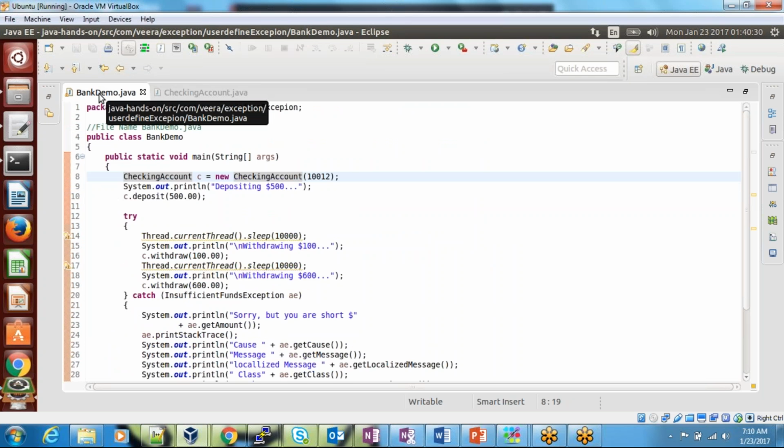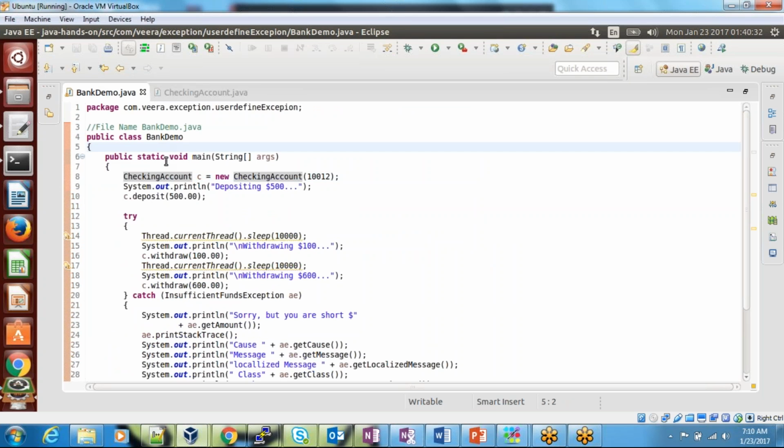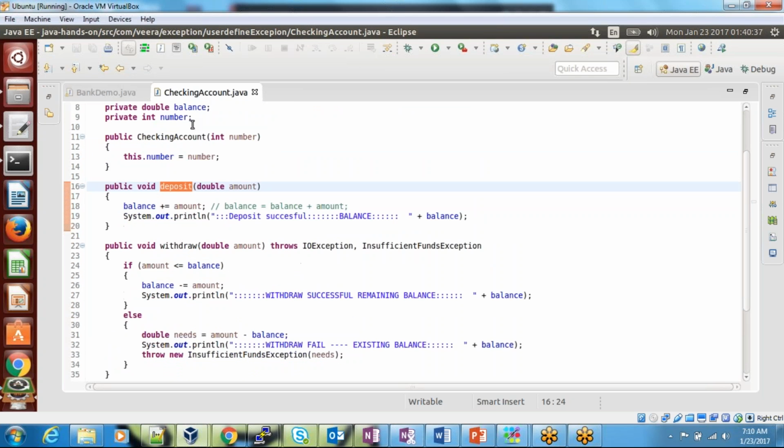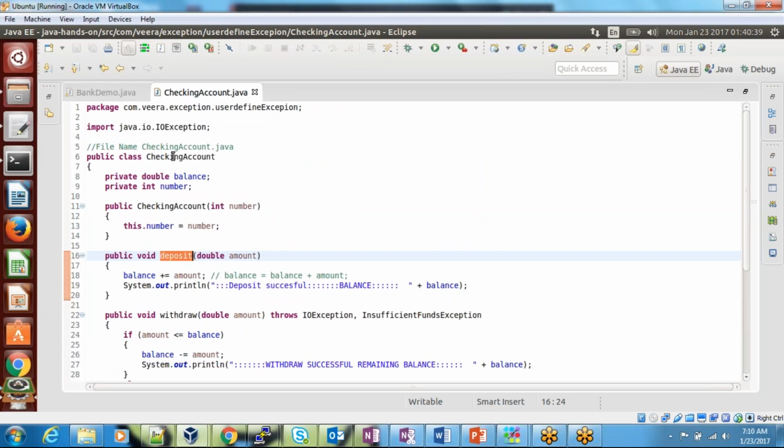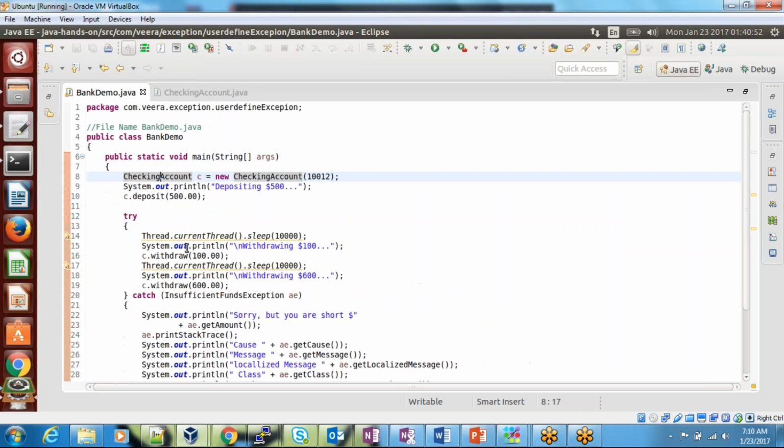Very simple, guys. I'm explaining one more time. I have a bank demo, and in that I have something called checking account. Maybe the naming convention is not purely right. I could have said it's a bank account, where I have an account number and where I can deposit and withdraw. Two methods are there.